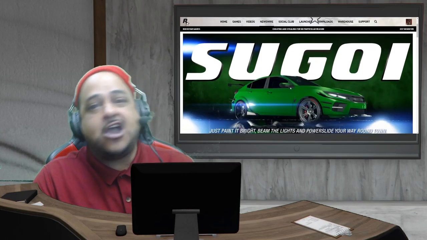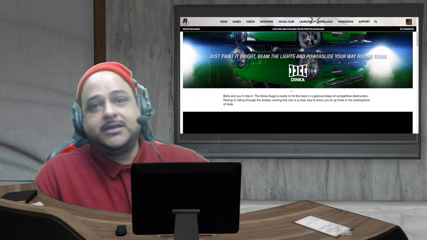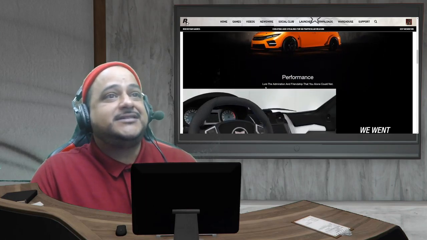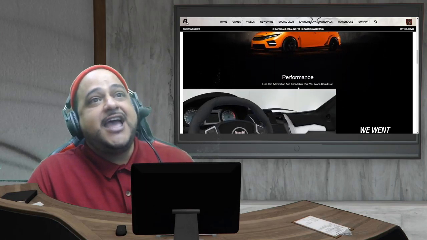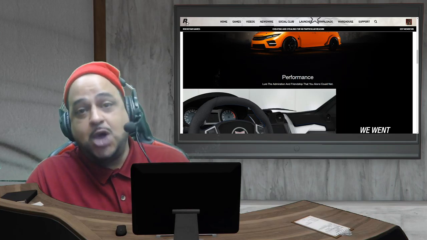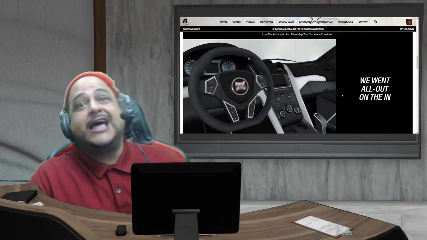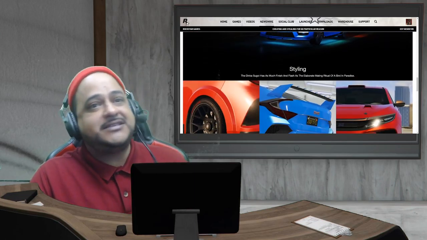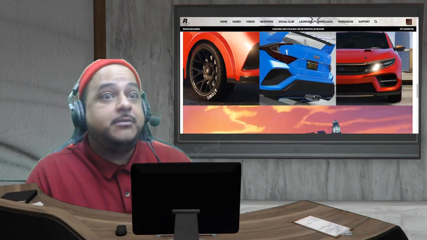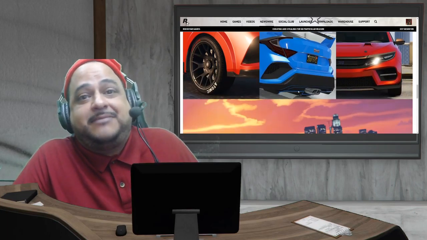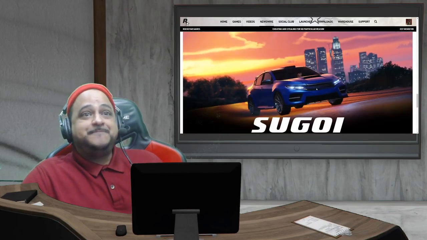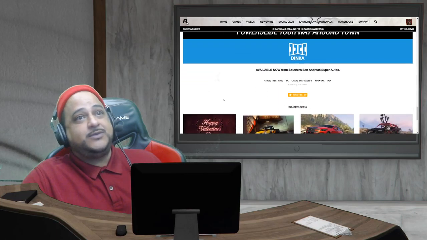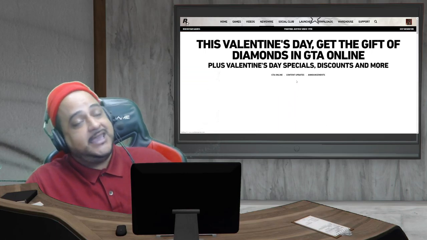Front wheel drive, the car's meh. I don't know about it. And these are some pictures that we got. Performance, lure the admiration and friendship that you alone could not. We went all out on the inn. Yes, we see that. Very nice interior. It's basically the same as some other ones we got in the game already. But hey, you can't complain, man. It's the greatest game ever made. So, this is the newest vehicle, power slide your way around town. That's the motto they going with. That's the catchphrase. So, hey, deal with it.